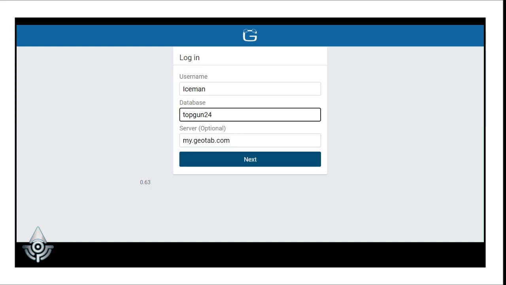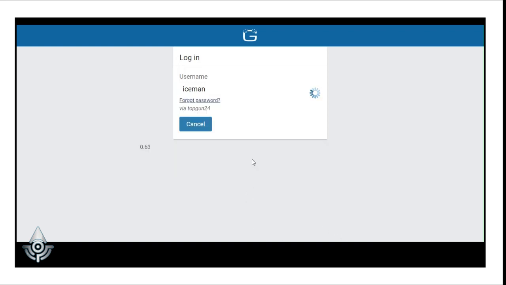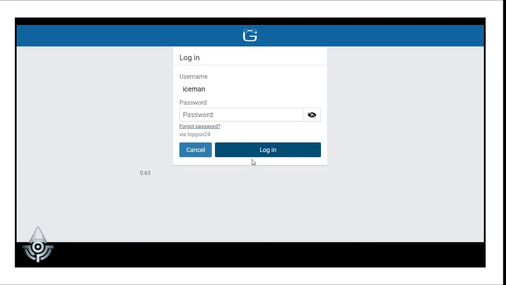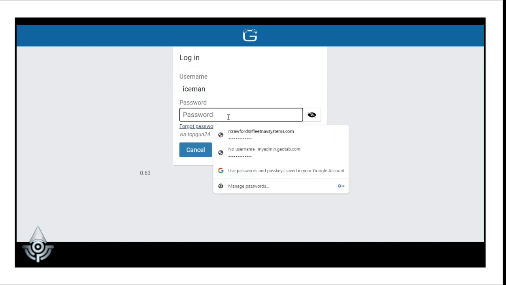The server field, as you can see, is optional, so feel free to leave the information that's pre-populated there as is, or remove that content if you wish to do so. We'll proceed by clicking next. And now we are prompted to enter in a password. Again, this is information that has already been set up for you.